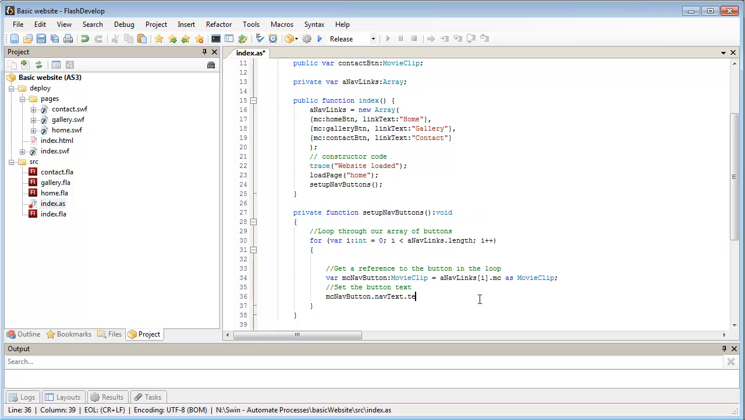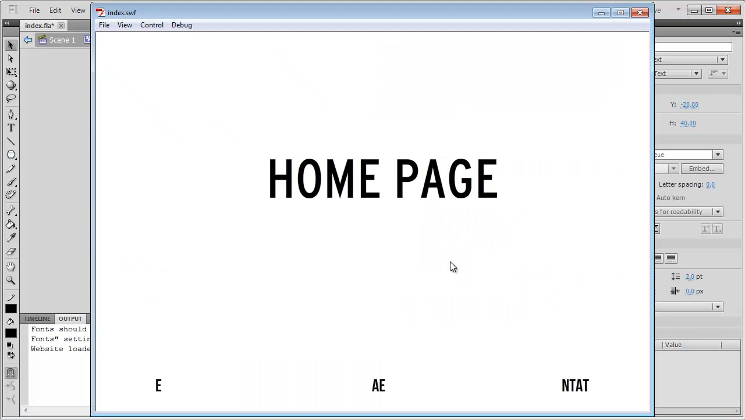So we want to set the text property of this navText field to our aNavLinks, whatever counter we're currently up to, and our linkText, which we're referring to here. So let's save our code and run it and see what we get. Now, the links are changing, but you'll notice that we're only getting a couple of the letters.